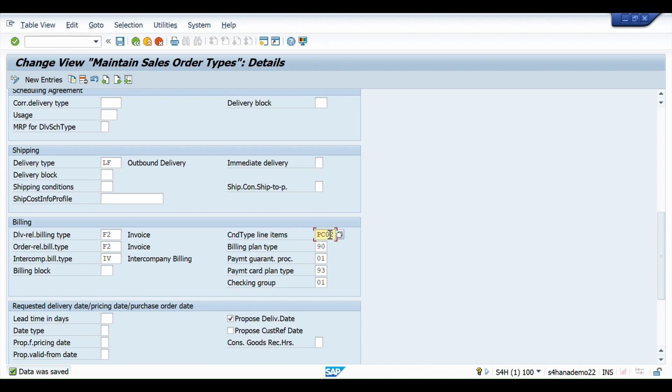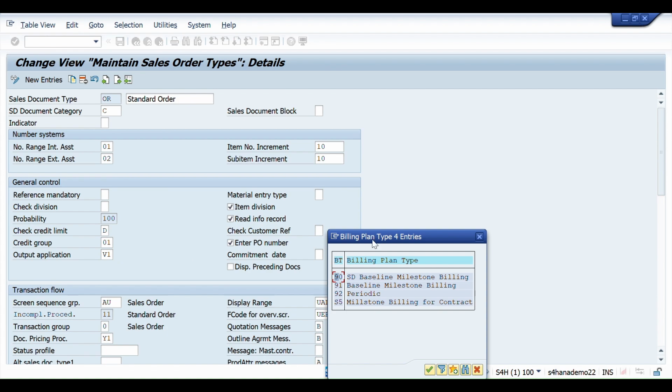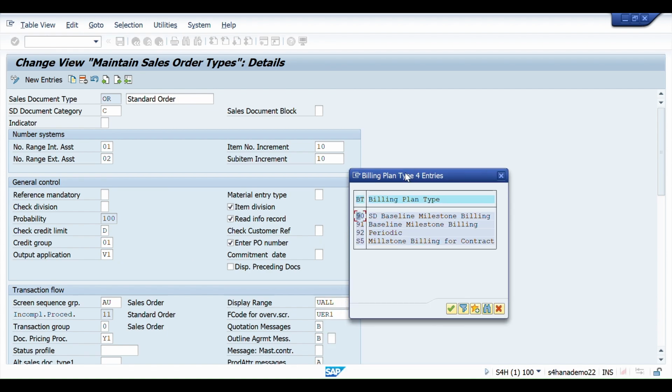Then we have condition type line items. So this field controls how pricing condition line items should be handled during the billing. It mainly affects pricing procedure processing and is generally maintained as a part of standard SAP configuration. So most projects do not modify this field. Then we have billing plan type. So billing plans are mainly used when billing is spread across multiple dates instead of creating one invoice. For example, monthly rental, annual maintenance, milestone billing, subscription billing. So this plan type determines how SAP schedules those invoices.